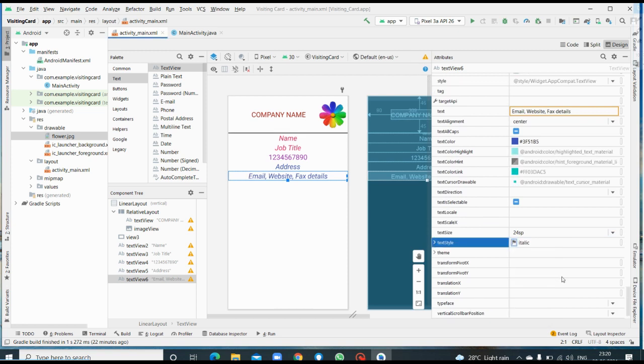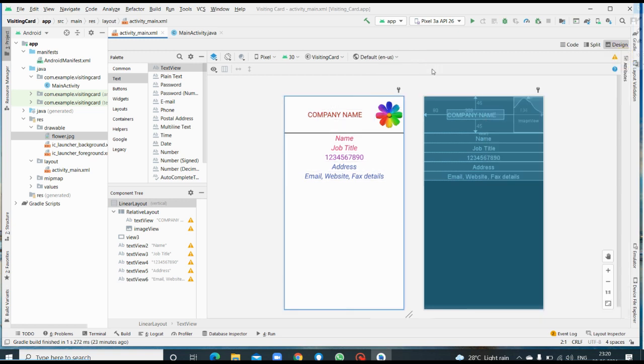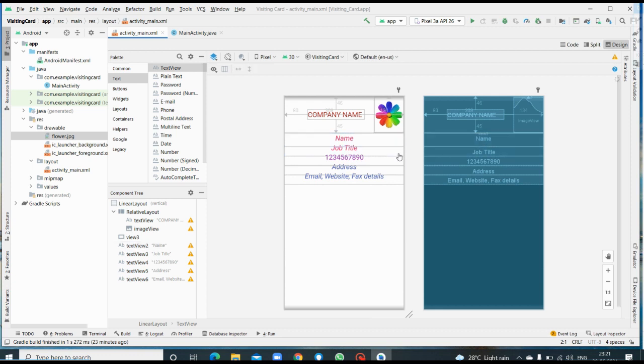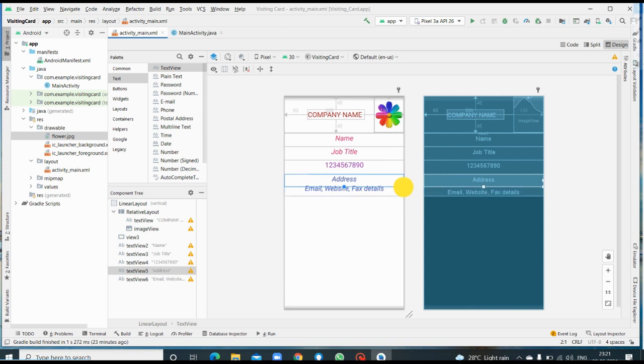Yes, so this is the design we have done. We have given the attributes as well. Now I want to increase the size. If I want, you can just drag like this, so the gap between the text is going to increase. Okay, still our designing part is not yet finished, right?